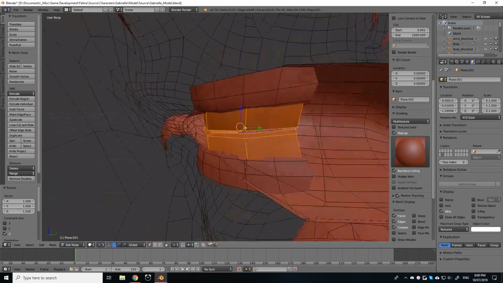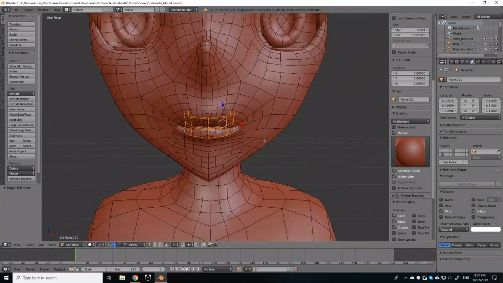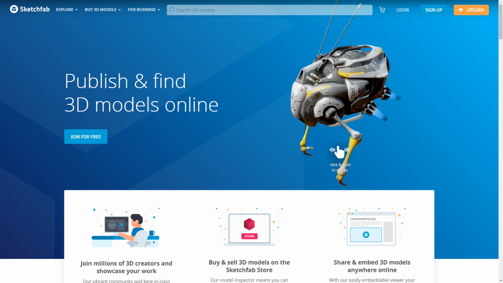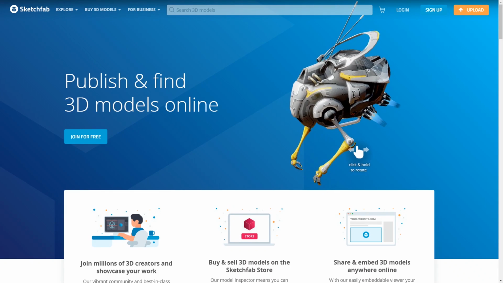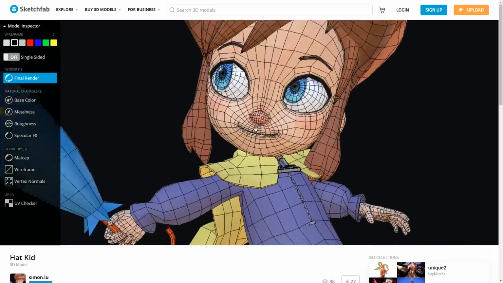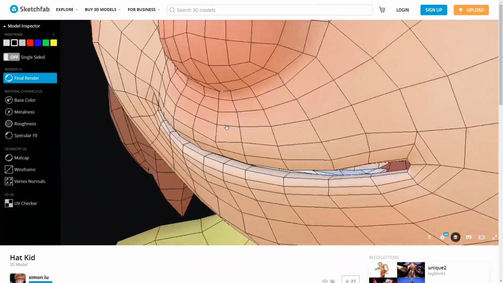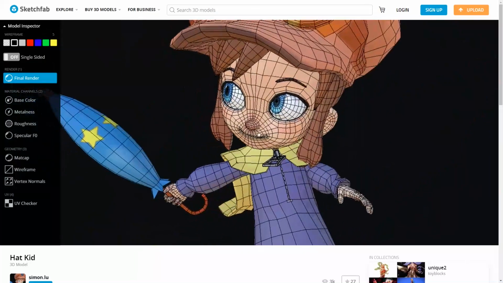You don't often find just model sheets of the inside of a mouth on Google, so I went and looked at some models on Sketchfab, which is a website where people can upload their own 3D models. A lot of models on here had these bits modeled in, so I went and took a closer look using their inspector tools to see how the geometry looked, and tried to mimic it in my own model.